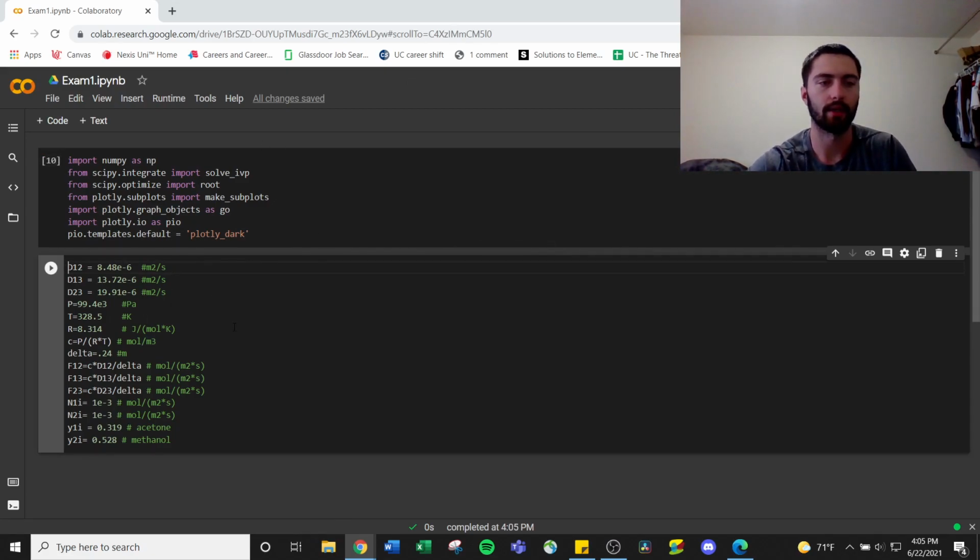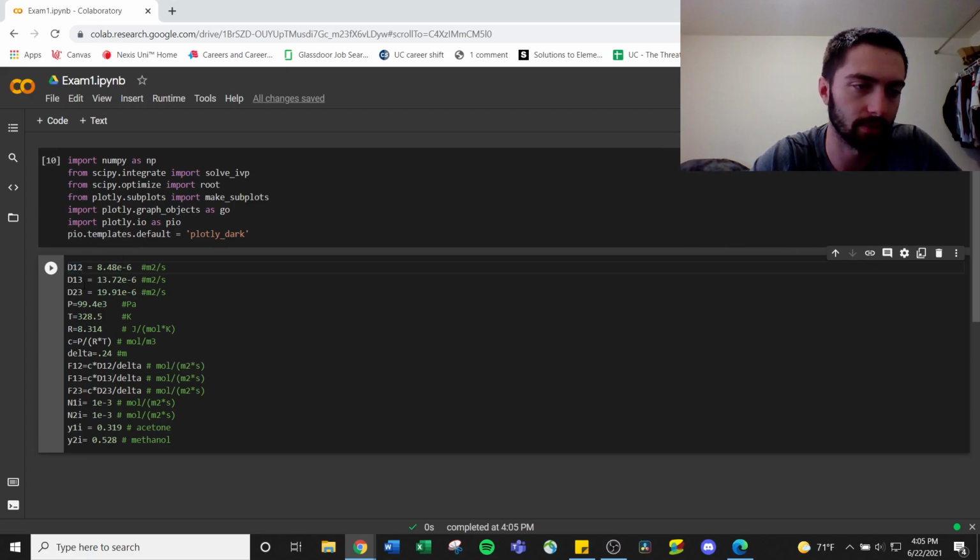Alright, so next I have listed all the parameters for this problem. So first we have the Stefan-Maxwell pairs, diffusivity pairs for components 1 and 2, 1 and 3, 2 and 3. So component 1 is acetone, component 2 is methanol, and component 3 is air. These are in base units of meters squared per second.